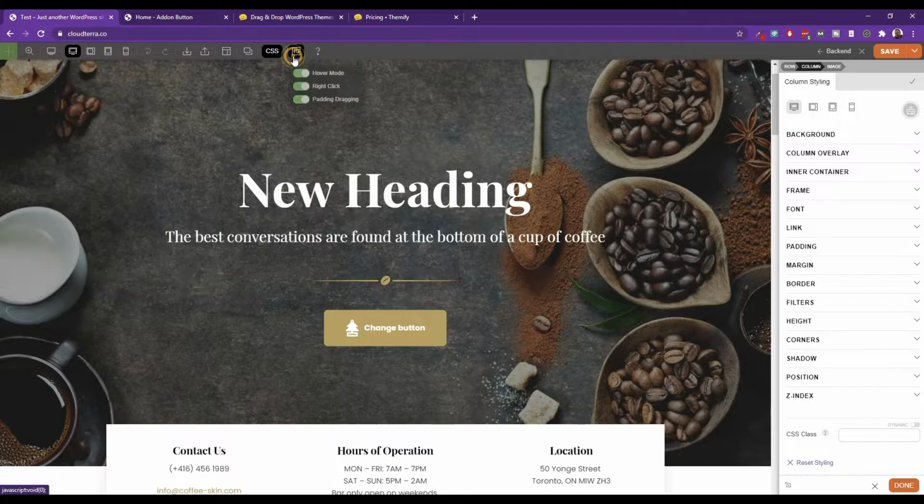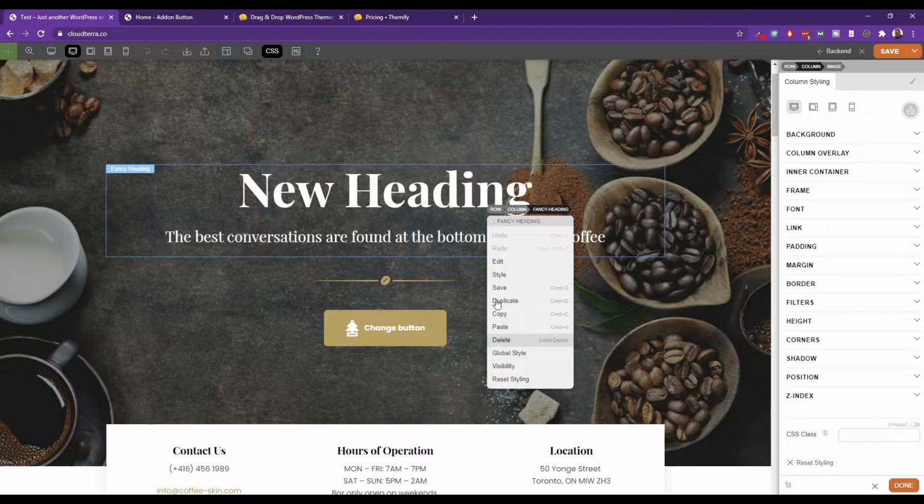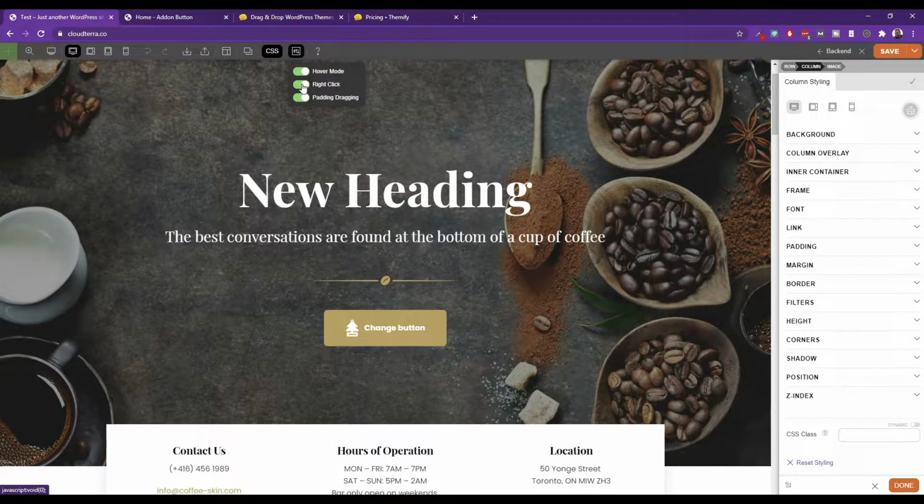And they've got some controls over here I was looking at. There's some hover mode, right click. You could turn off right click. Right now it does this, and it brings up all this. But if for some reason you need to turn that off, you can click it off.